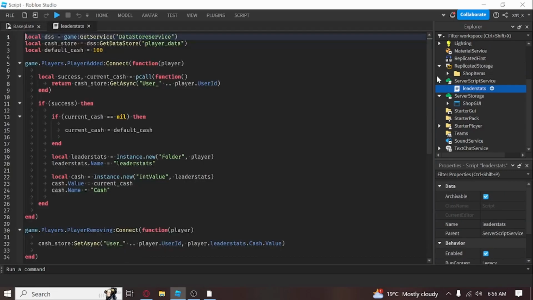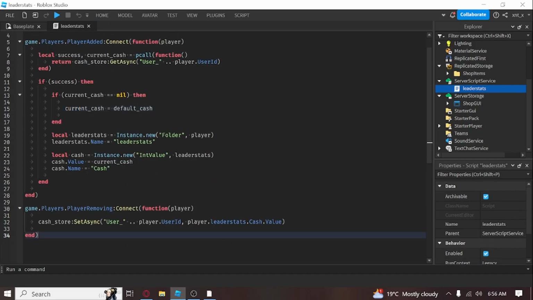Leader stats basically just handles cash, gives you a default value of 100 when you join. You can change that up there, and also it saves the data when they leave. So keep in mind, I'm testing in the studio, so it's not gonna save the data or take away money when they leave. I'm gonna join in every time with 100. That's just because I'm in studio. You can test it out on the actual game place when you publish it if you like. But yeah, that's how that goes.